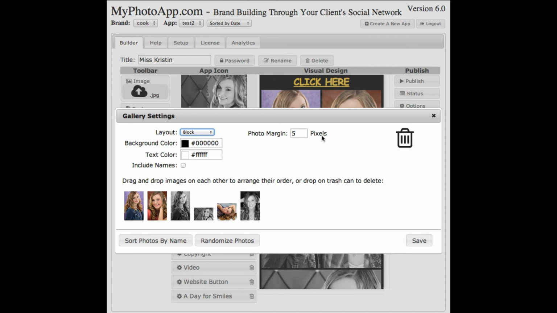And we have some options here. So we got different layouts that we can have for the gallery, and I'll go over those in a second. You can change the background color, you can change text color. You can include the names of the file that you uploaded, if you want. That will be when they push on the thumbnail, that when the big image comes up, it'll also include the file name, so people can have file names that they can reference with you if you want. You can change the margin between the pictures.